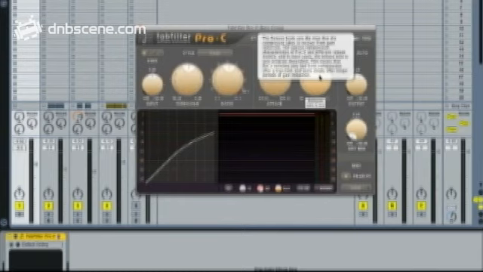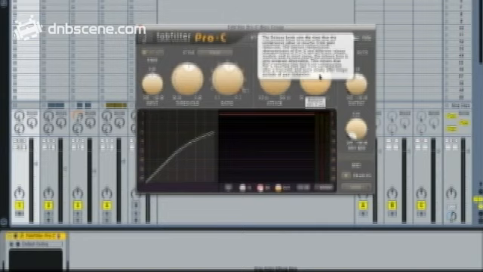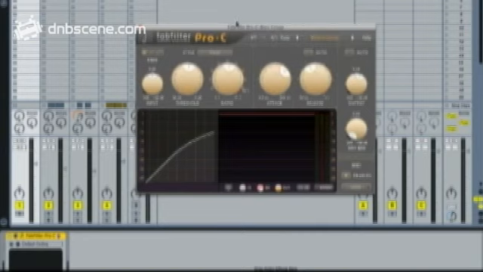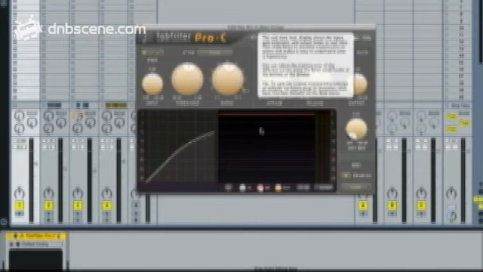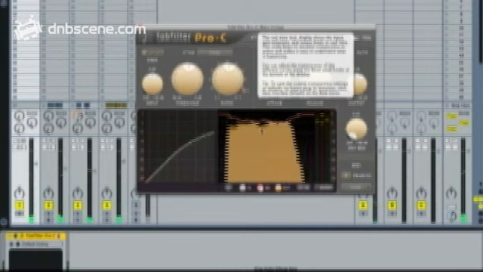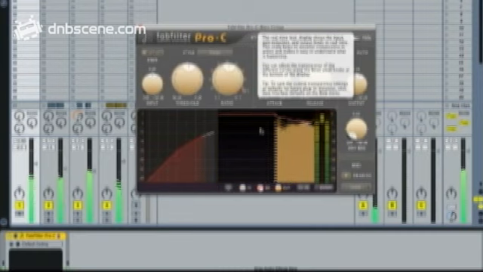So it needs to recover, i.e. stop reducing the gain so heavily before the attack of the next note comes in. So that will still provide a bit of definition at the beginning of the notes. The red line is the actual gain reduction, so that's how much it's crushing it. You can see it here, it shows you the colours.